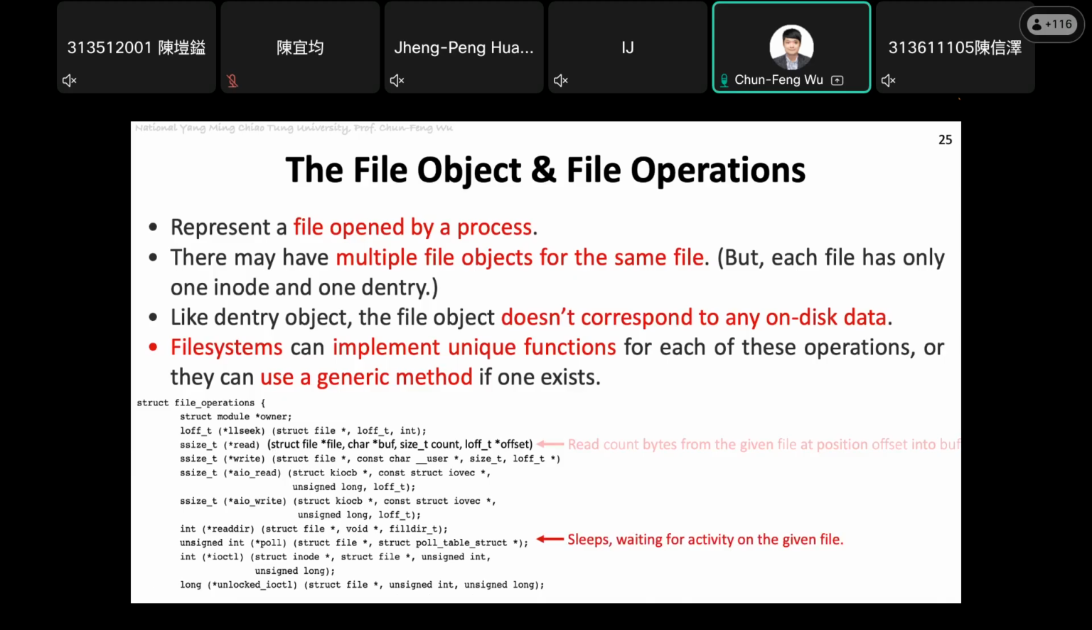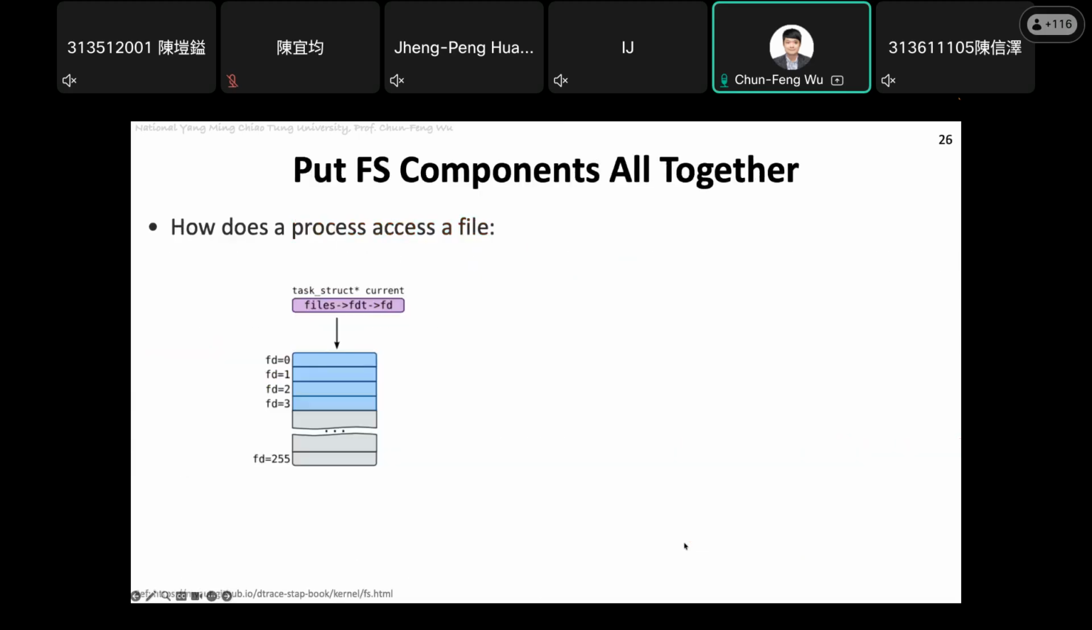Here comes poll, to sleep waiting for activity on the given file. I believe this is the last one I have. If we put the file system components all together, it will look like this. How does the process access a file?